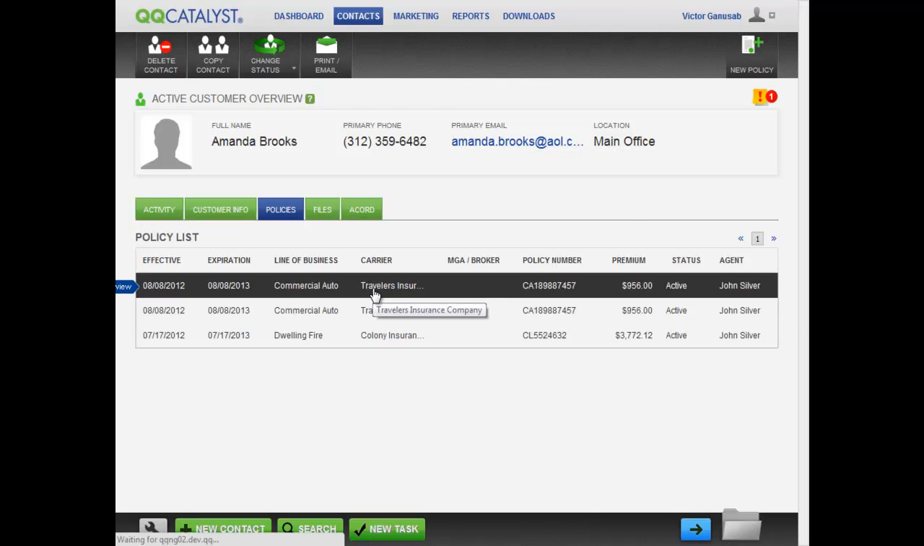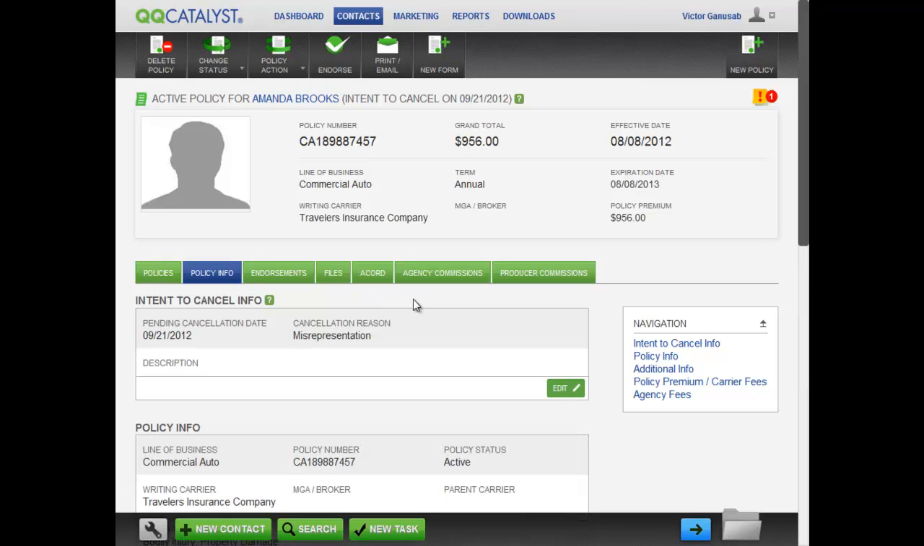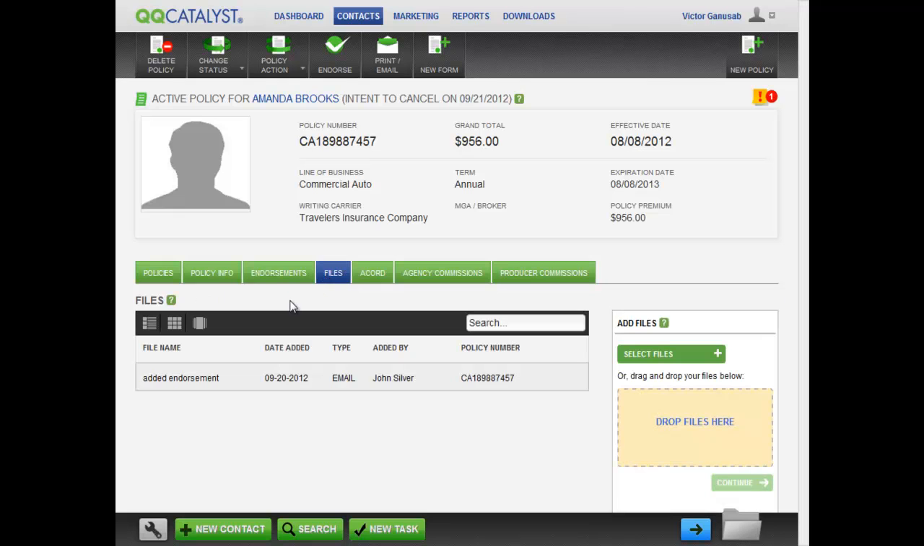When you select the policy, you will see all the policy information, including if there are details about the specific policy. You may enter more details here as well. You can track endorsements to this policy. Under the Files tab, you will see any associated emails, files, letters, and documents that have been uploaded for this policy. You can also see and change the agency commissions and producer commissions.